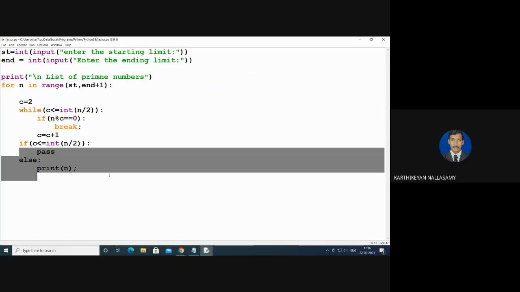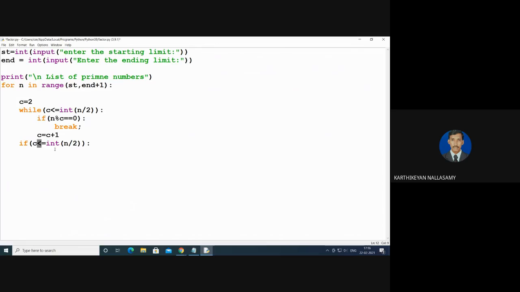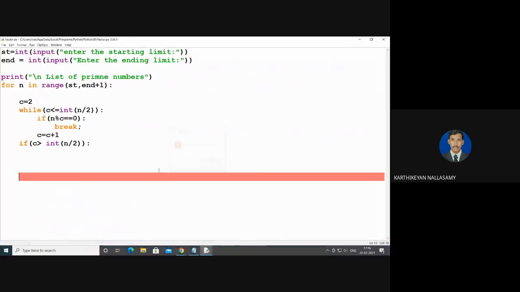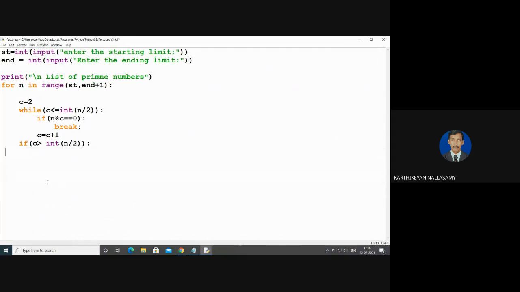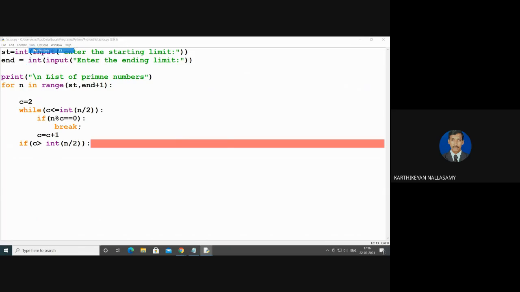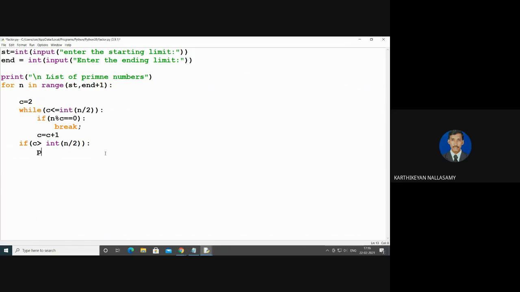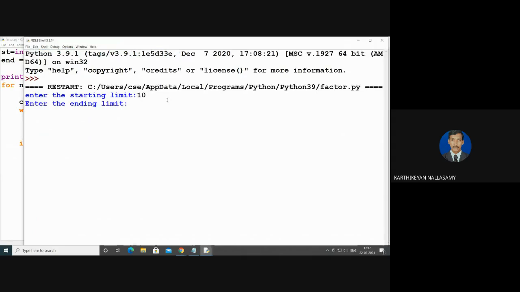Or else I don't want this pass and all. Just we can say that if the value of c is greater than the integer of n by 2, then you can test it like this. The unwanted index is included, so it makes an error message. Sorry, here I'm going to print the value of n. The if block was missing. So for 10 and 20, it will display all the things.